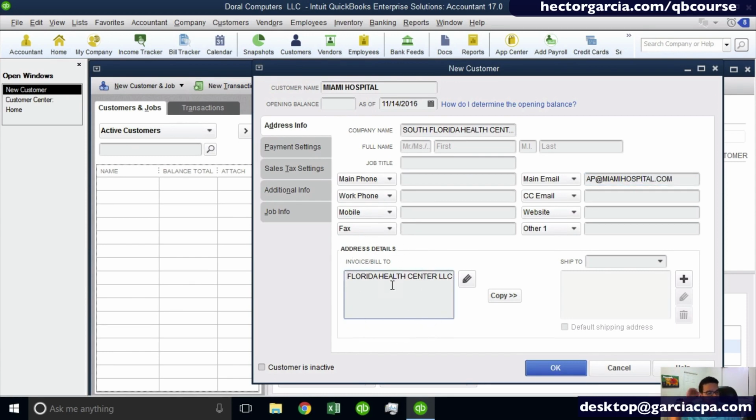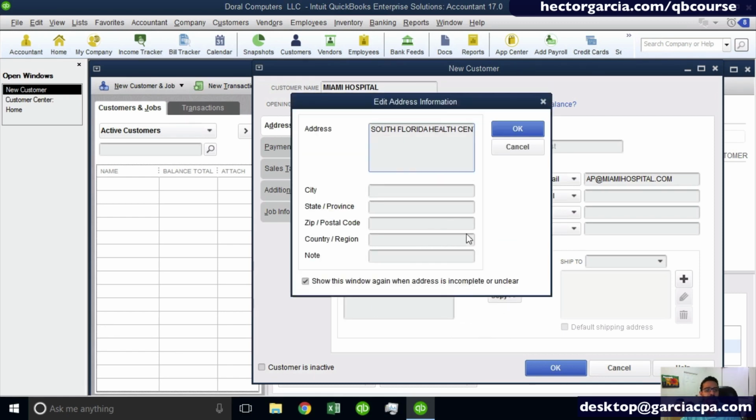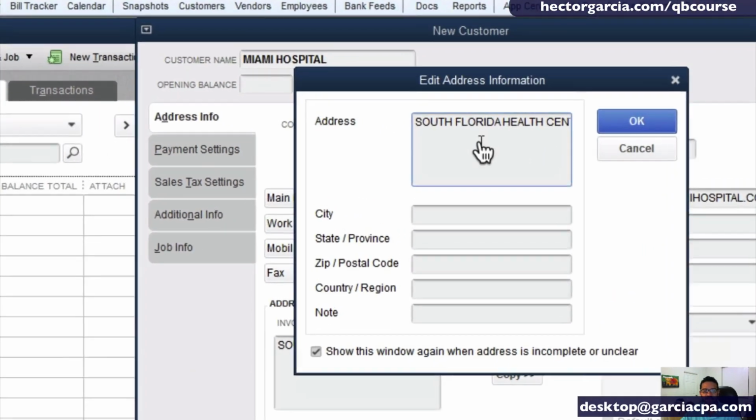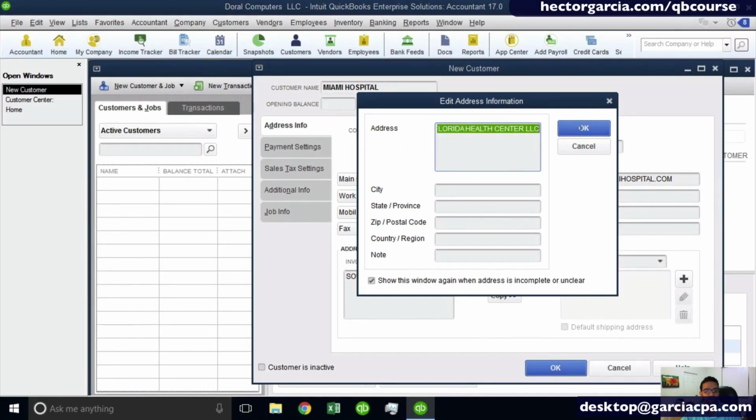Now down here at the bottom where it says invoice bill to, if I click on the little pencil, that's the edit button, a little window will pop up, the edit address information window. And then here in the top where it says address, you should always include the company name there. I'm going to go ahead and press enter, and then under the company name, put the address. Otherwise, if you don't put the company name there, the invoices will show up just with the address. So I'm going to put here an address. And if I want to use multiple lines, like for room number or floor number or whatever, that's totally valid.